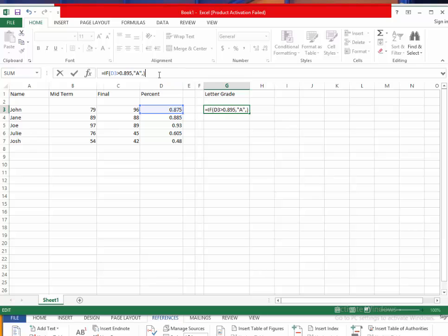Value if false. What am I going to put? If. Whoops, it should be inside the parens. If. And then open parens. And notice a different color. That's very cool. So if, logical test.